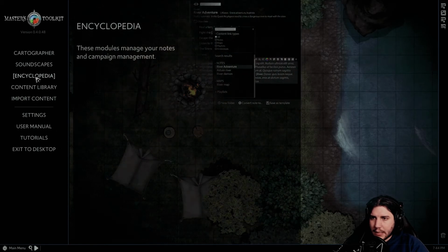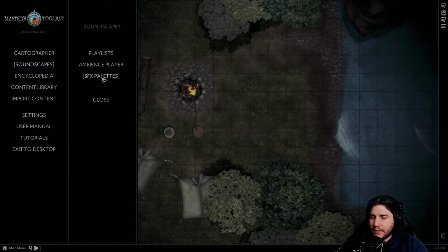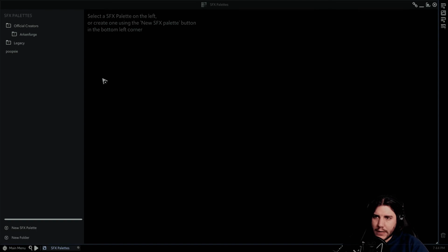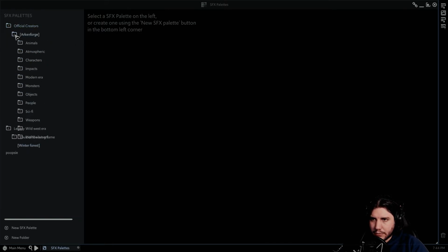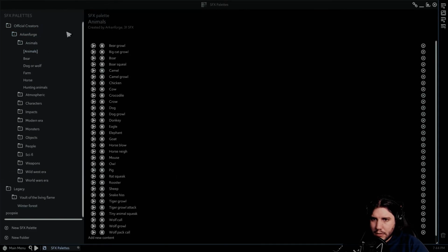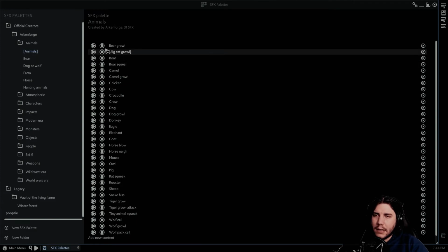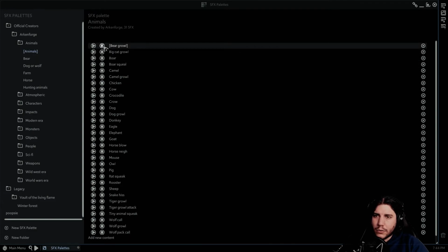And then last but not least, the SFX Palettes. If you click on that, it will open up the menu. On the left side you can browse the folders, and then clicking on a preset will open it. This one is empty, so I choose an official one. There we go. It opens up all the sounds within that preset. You can play or stop them. If it's a long one, then you just click on the stop button to stop them.